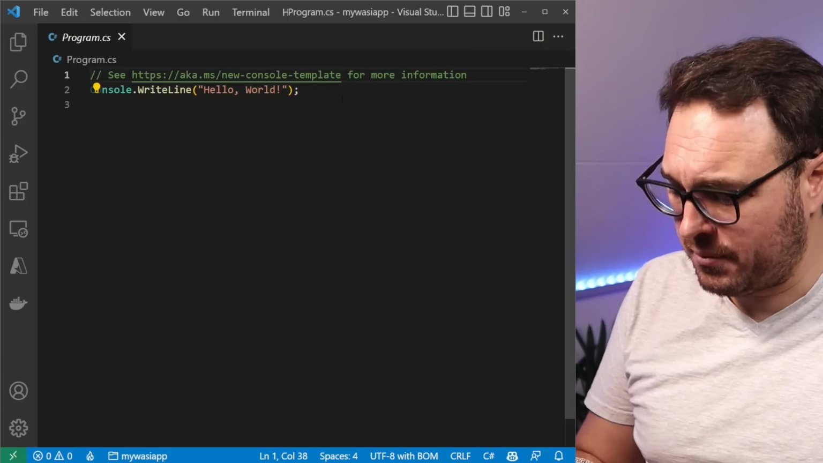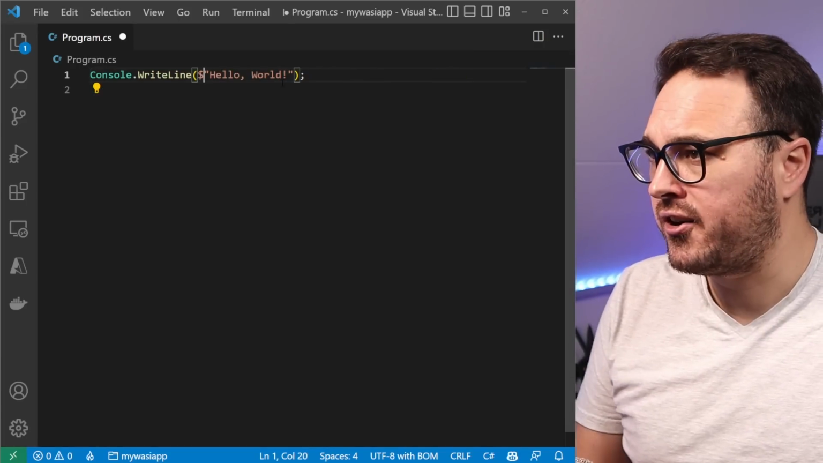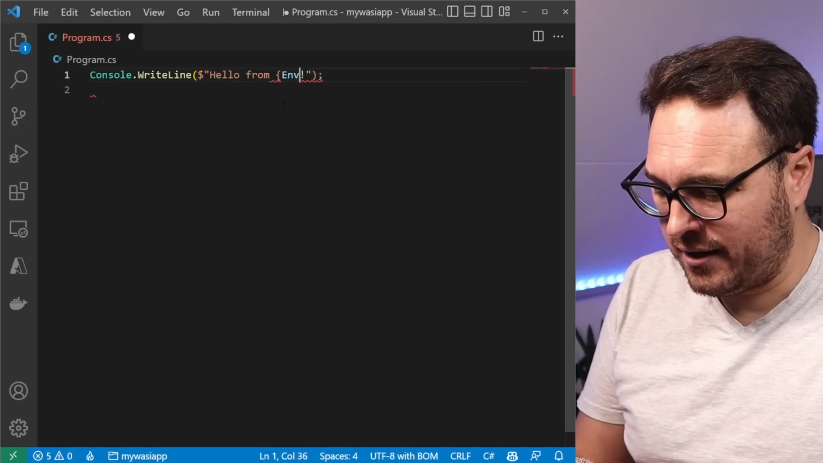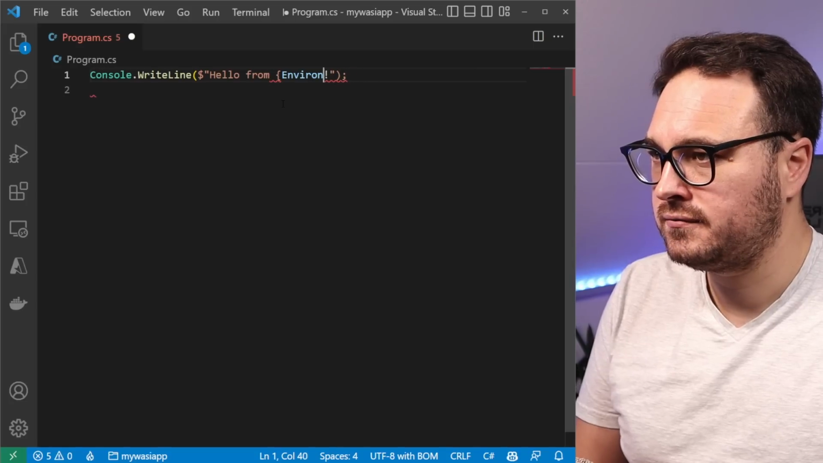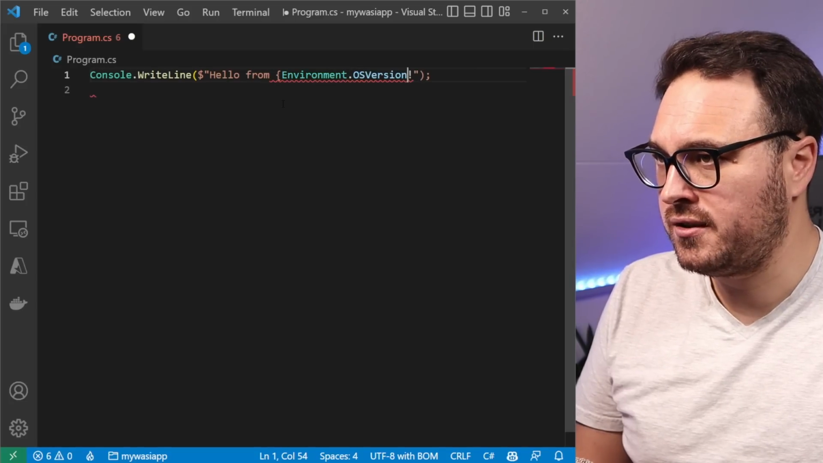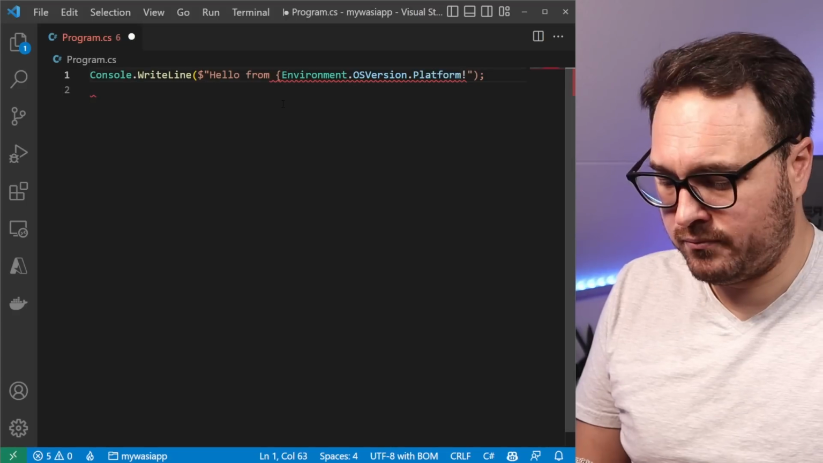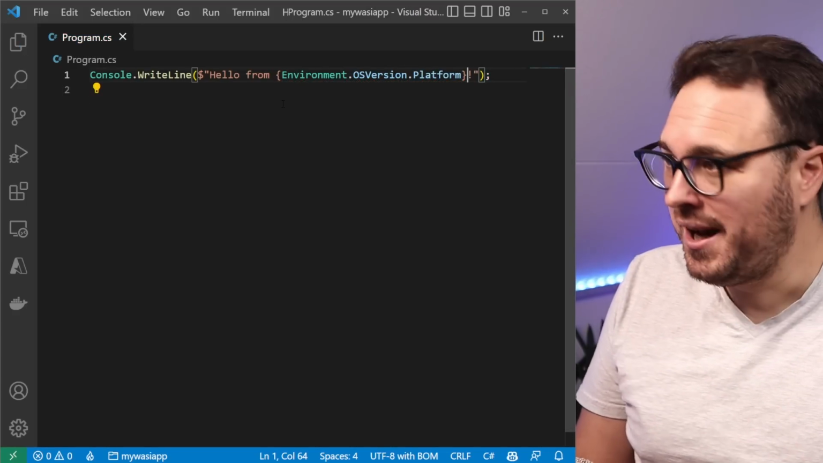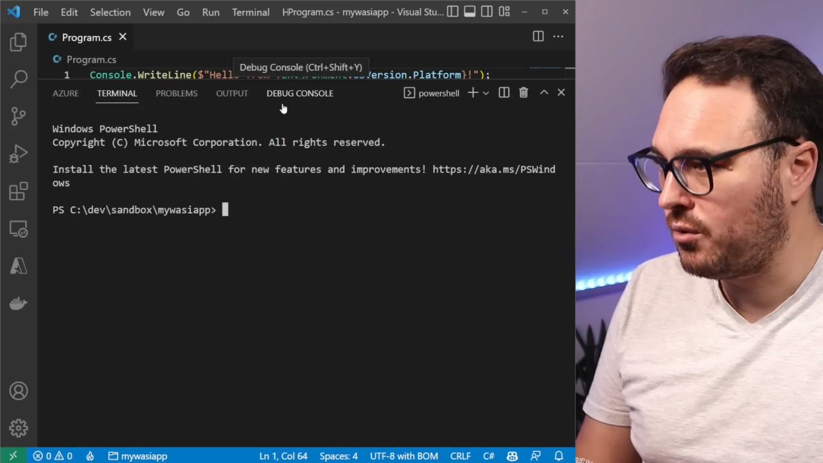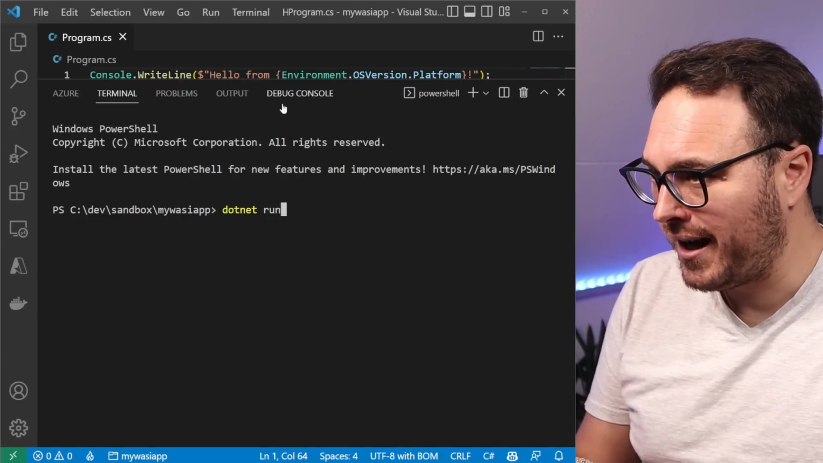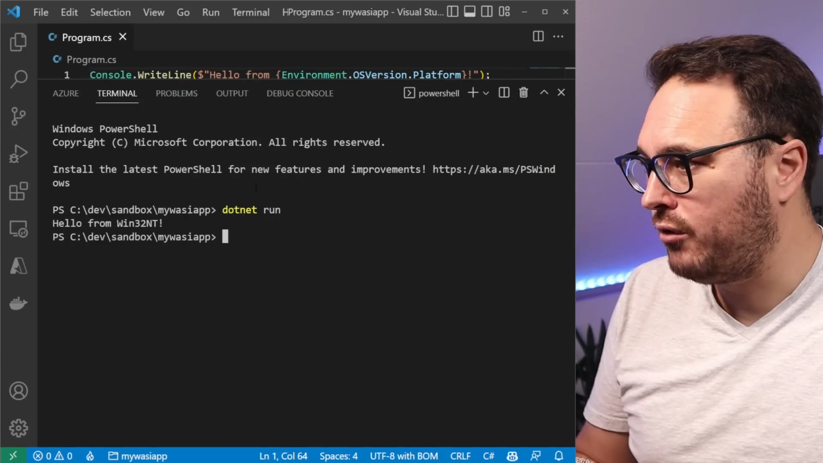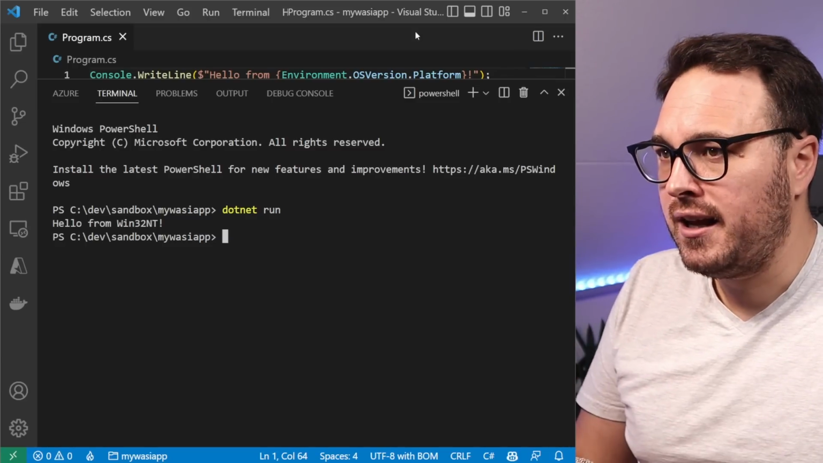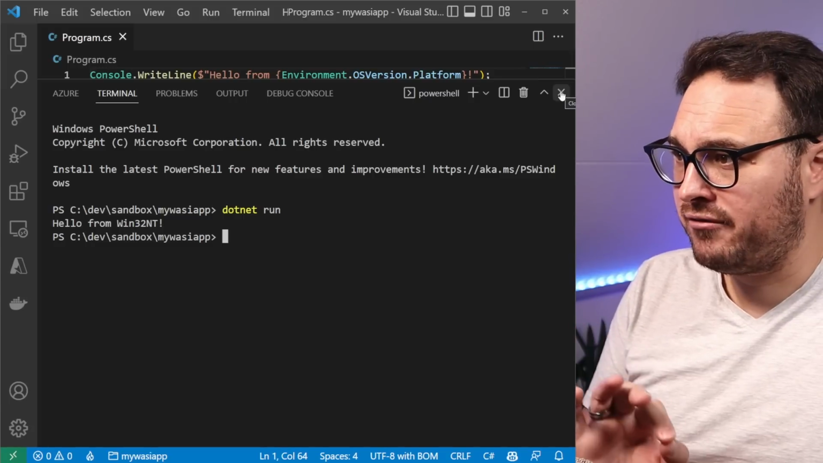I'm just going to modify it a bit, and I'm going to say, for instance, "Hello from" and then Environment.OSVersion.Platform. And we all know that when we run this whole thing with dotnet run, we will get a "Hello from Win32NT", because I'm running on Windows, right? So let's keep that file as is.